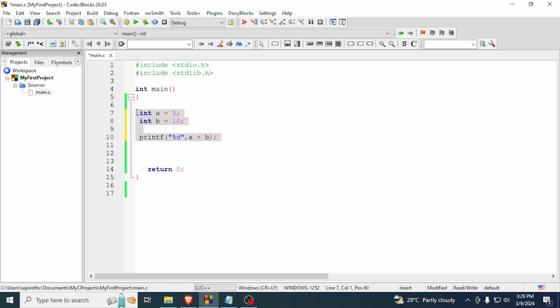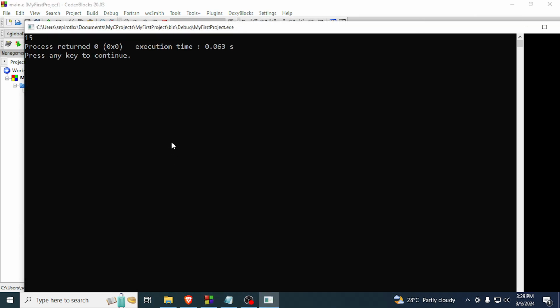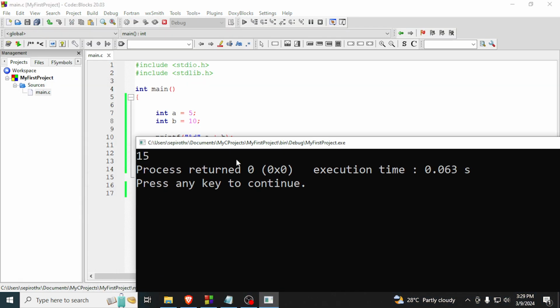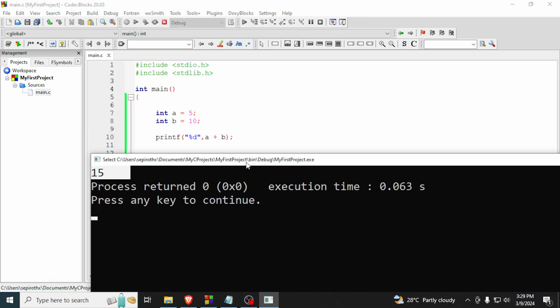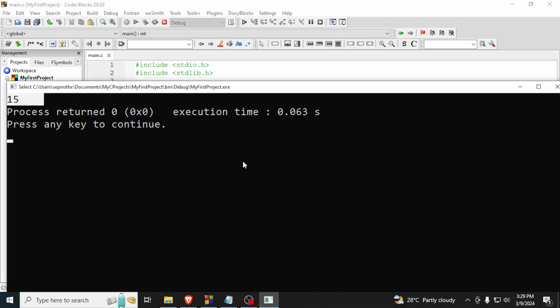Alright, so let's just align our code to make it look good. Okay, and click build and run. There you have it. So obviously we got number 15 as the output for the two variables, right?